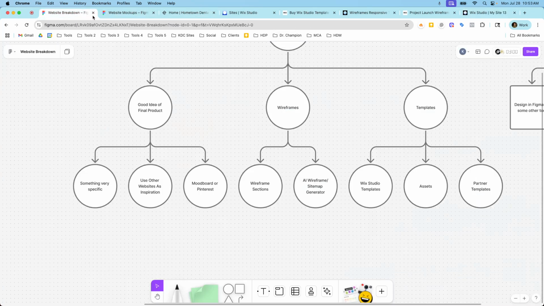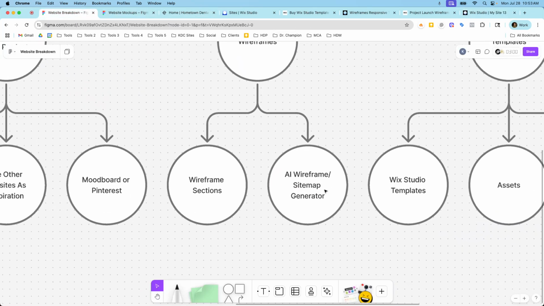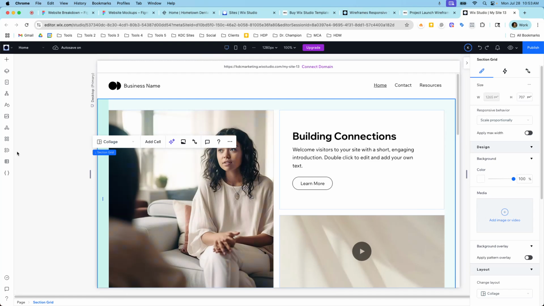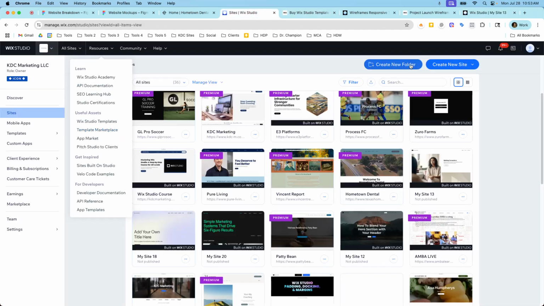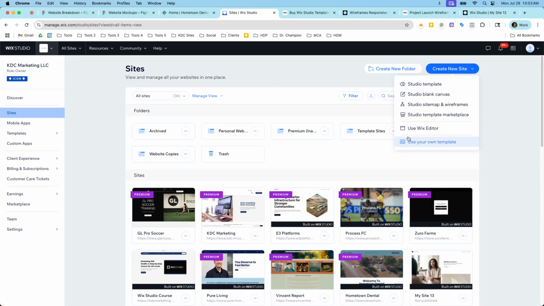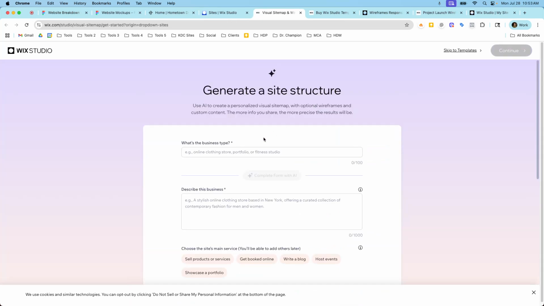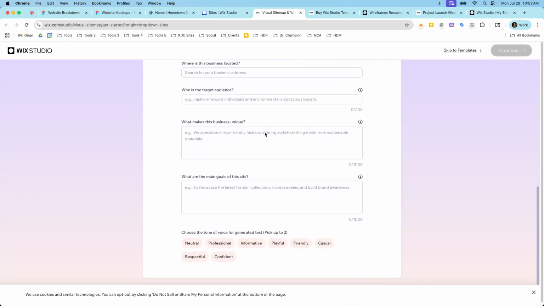The one that I don't have a lot of time to show you is this AI wireframe sitemap generator. Inside of Wix Studio, you have this section here, this visual sitemap. You can generate a sitemap here inside of Wix Studio, and you can have it do wireframes. If you want it to do the wireframing, I think you have to start from the beginning of a new site. So you'd come into here, you'd say create new site, and you do studio sitemap and wireframes. And then you can fill this out and it'll start creating your sitemap and your wireframes with it.